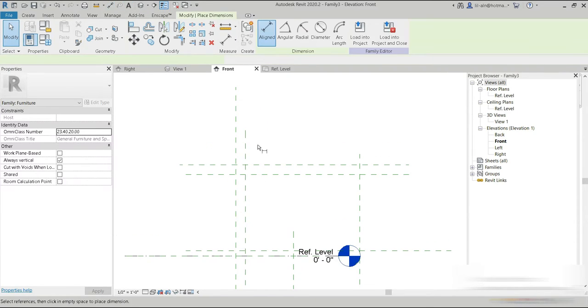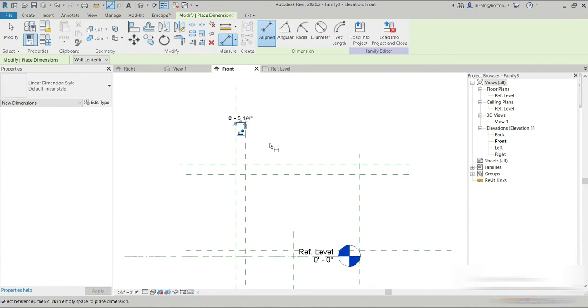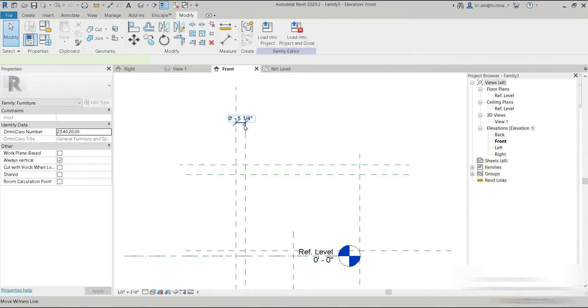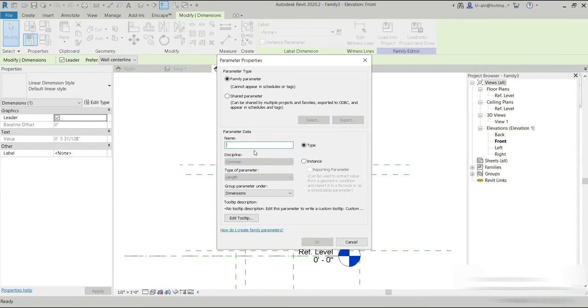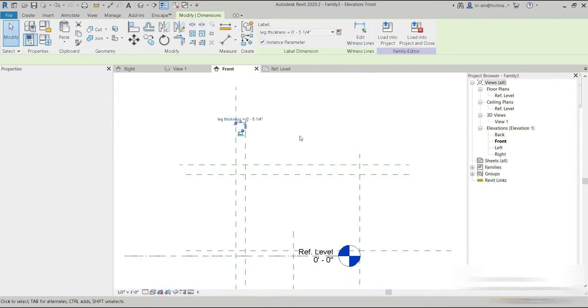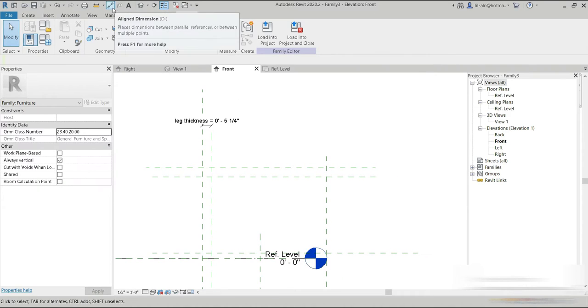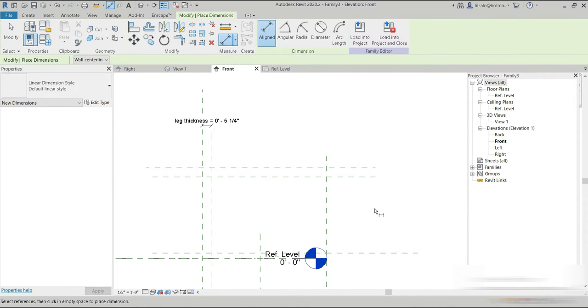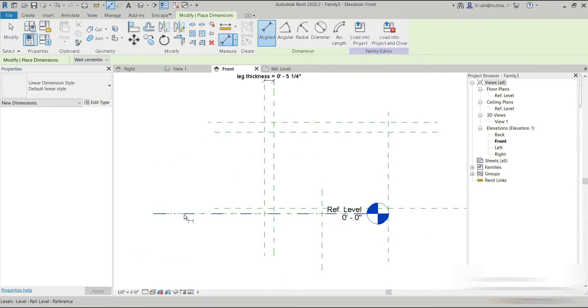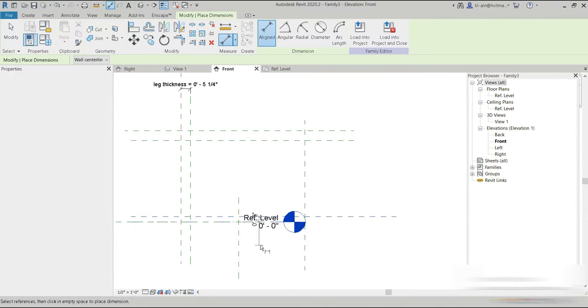So the first thing we do is let's set this up, and let's create a new parameter. Let's name it leg thickness, and as always instance. And similarly, this is the second circle. Let's start from the bottom. All right, this is a good practice. Always start from the bottom, because otherwise we're going to have bugs later on in our model.